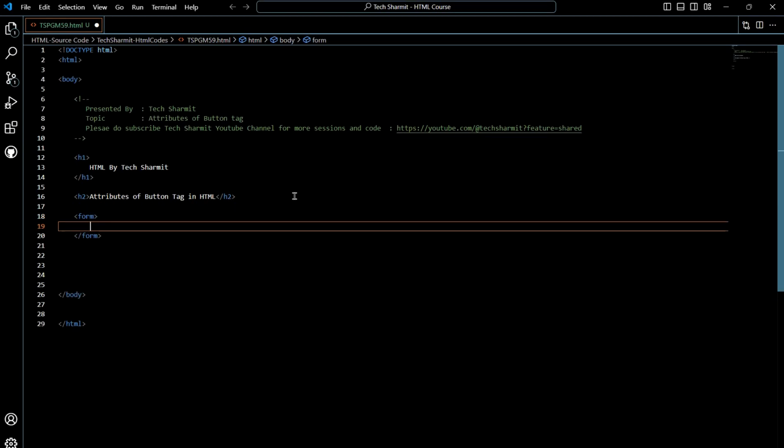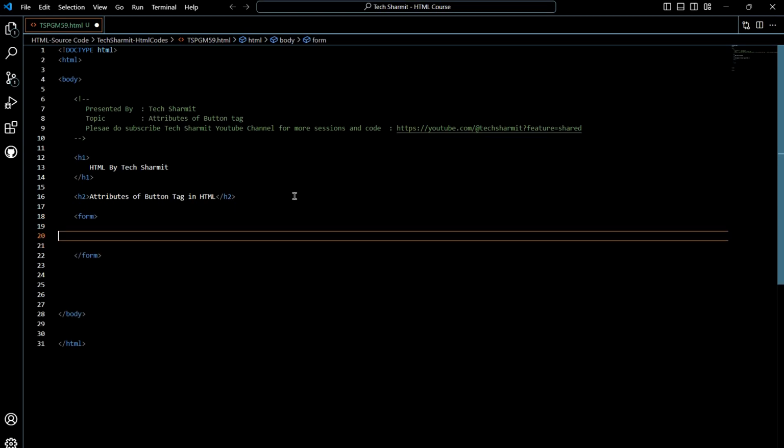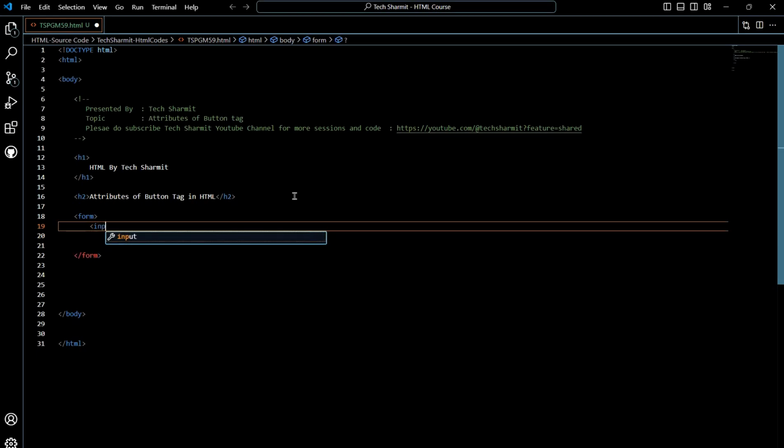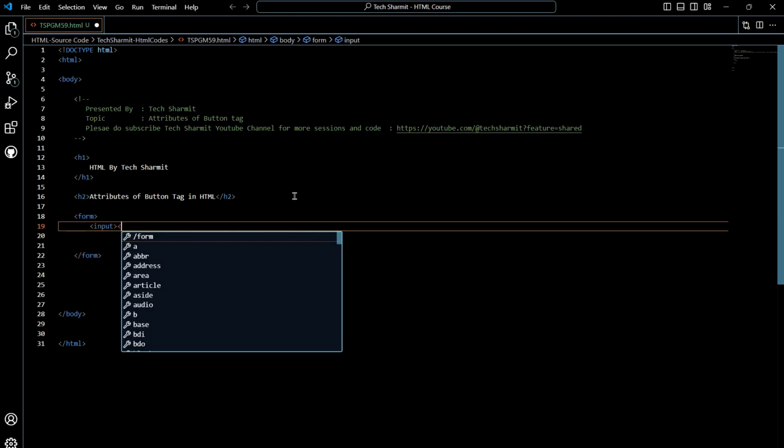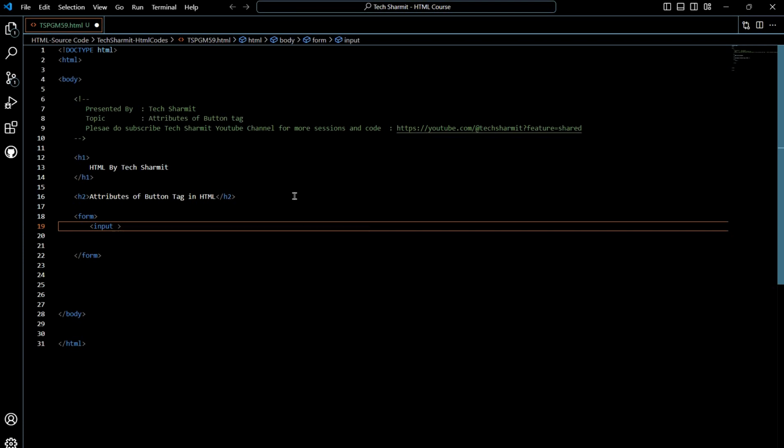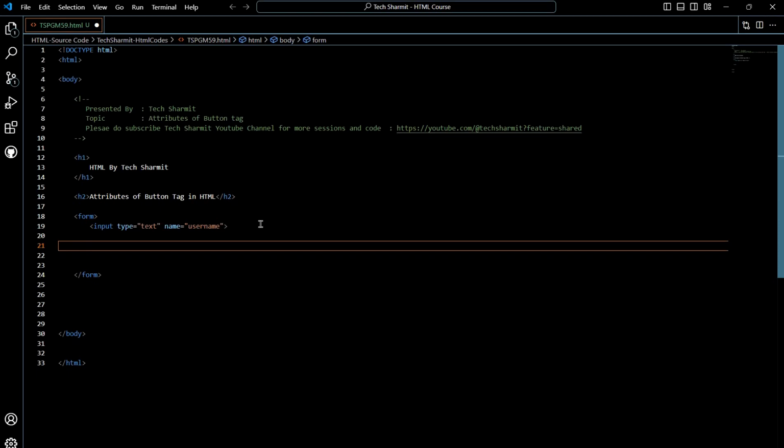So here I will write form. In this form, we will firstly declare one input field. So here I'll write input, and in this input field we will provide the type as text. After that we will give it a name, so let's give the name username. This is just for demo purposes. So this one thing we need. Other than this, we will declare the first button as a disabled button. So for that, okay, let me show you this part only.